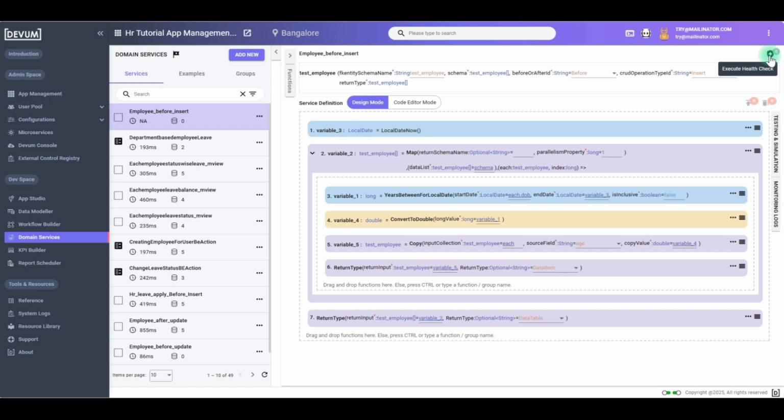Instead of running the full service at runtime, the health check evaluates your logic during the build process. It scans through your entire configuration and identifies issues such as missing parameters, invalid connections, unused functions, or potential logical errors. By catching these problems early, the health check helps you refine your service before actual execution, reducing the chances of runtime failures. Overall, this feature allows you to validate and strengthen your logic before publishing the service.